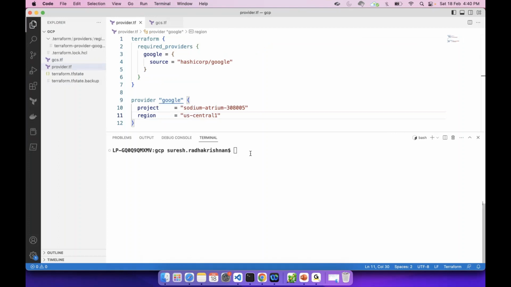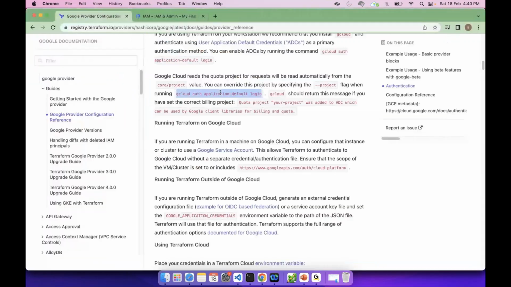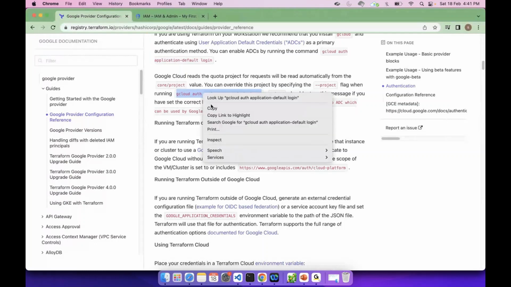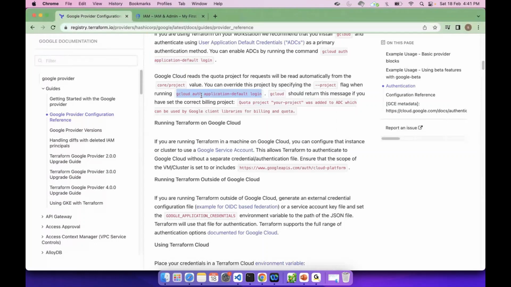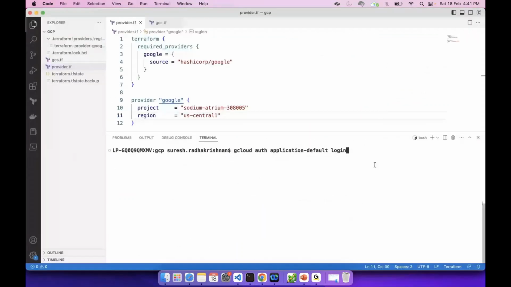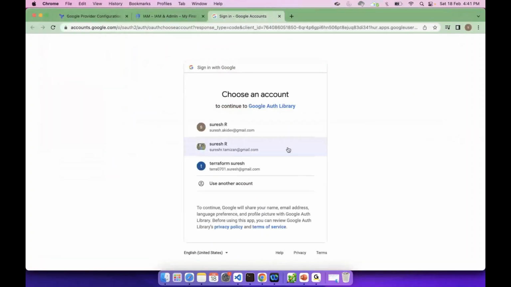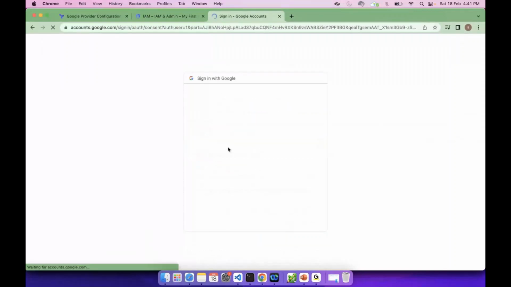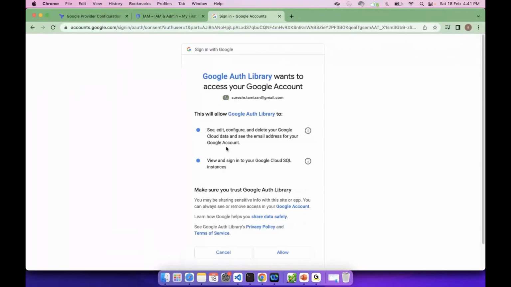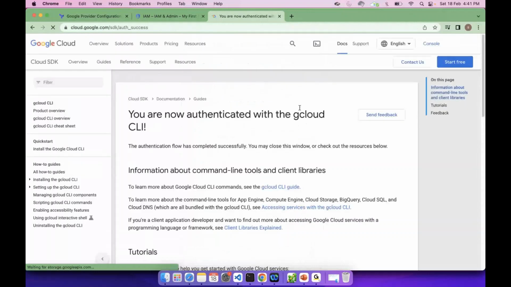I have already installed the gcloud command, so I'm directly going to execute this gcloud auth application-default command. Let's execute. It will prompt you to authenticate in the browser. Just choose your account and authenticate. Yeah, it got authenticated now.